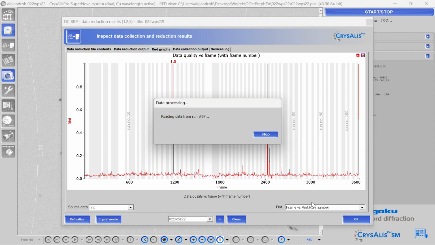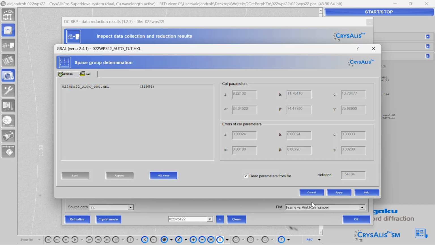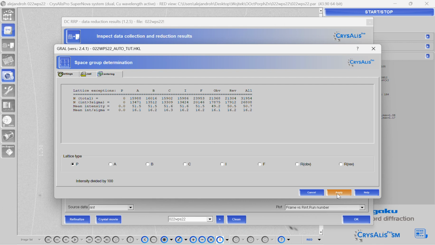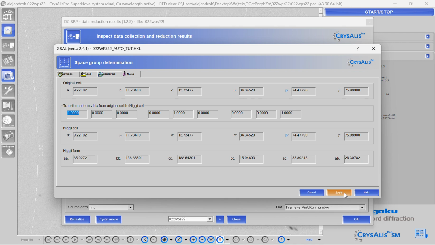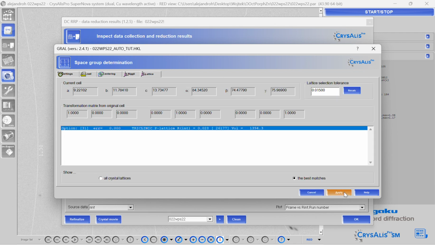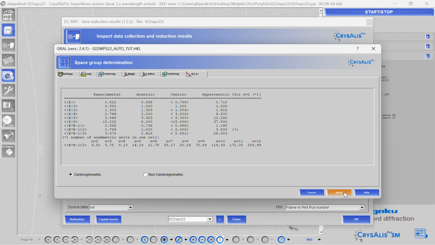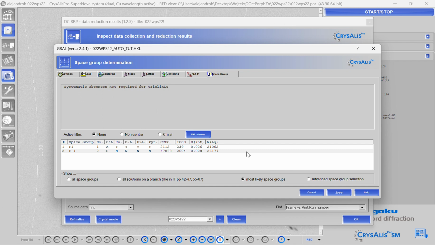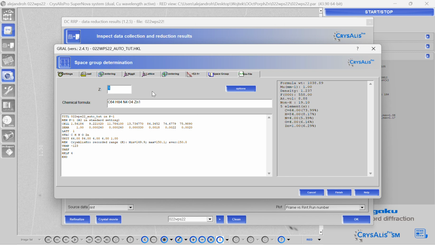So it's now processing. Okay, and now GRAL opened. That's the thing for space group determination. So we already know how it should be, but yeah, primitive. Apply, triclinic P, yes, centrosymmetric, yes, it's P bar 1, centrosymmetric. The formula is probably correct.